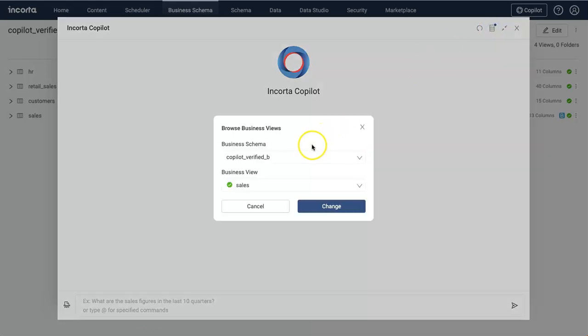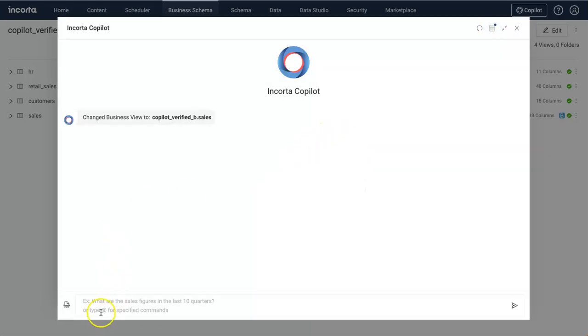We are going to ask some really complex questions from our sales data set. And these are the questions which are not easy to answer because it requires complex SQL. So let me start with my first question here.